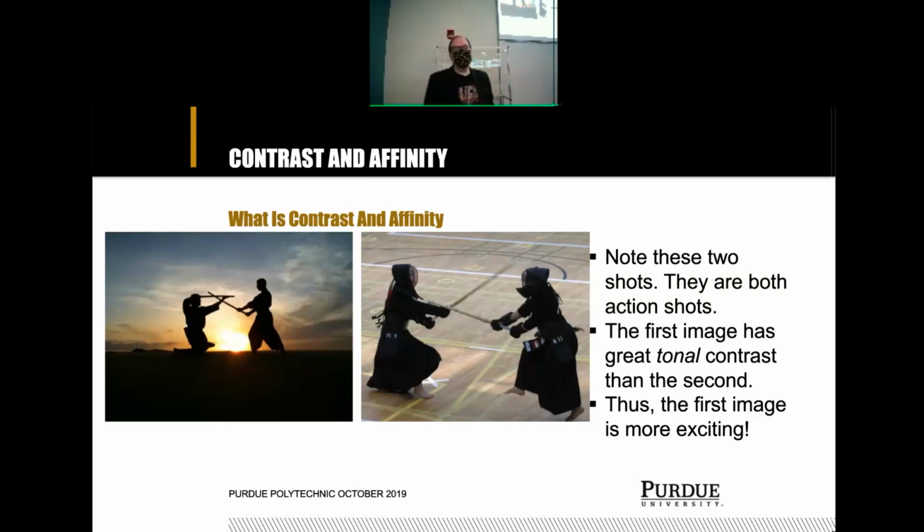So when you look at these two photographs here, they're both action shots. I think they're both kendo, at least the one on the right definitely is. But they're both some sword fighting type of thing. They have an equal amount of action, I would say, but the first image has a lot more contrast in it, right? The second image has a lot more affinity. It has what we would call tonal affinity, right? Whereas the first image has tonal contrast.